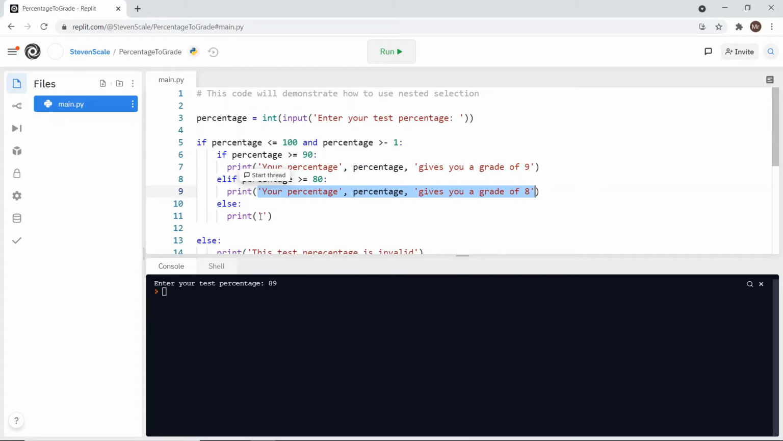So I'm printing exactly the same thing as before, and I'm going to change the grade at the end, and this will be the lowest grade I can possibly get, which will be 0. So now it will check to see if it's greater than 90. If it isn't, it will then check to see if it's greater than 80. And if it isn't, it should print the message at the bottom, which gives me a grade 0. So let's try running that.